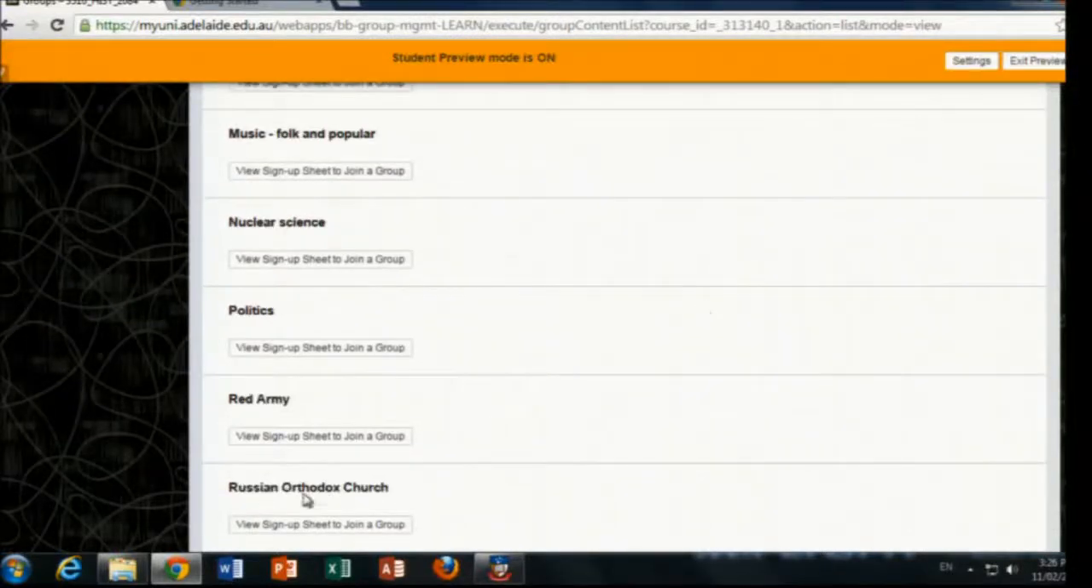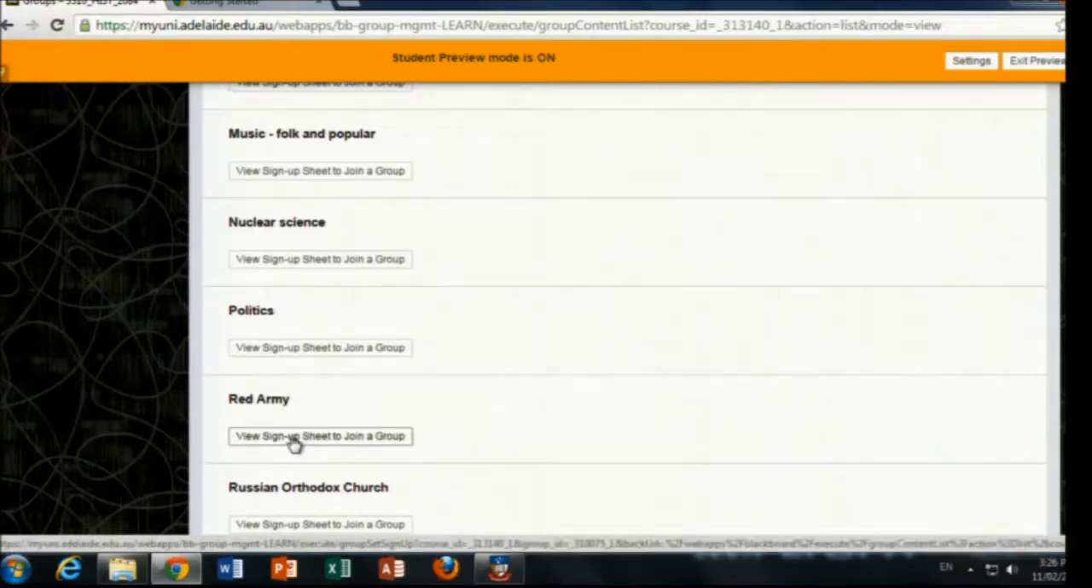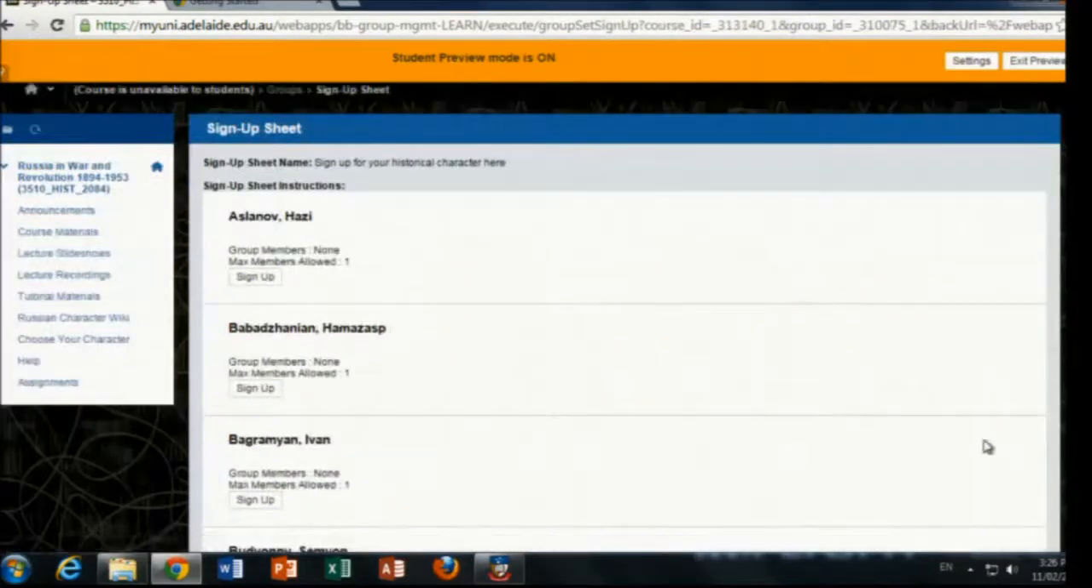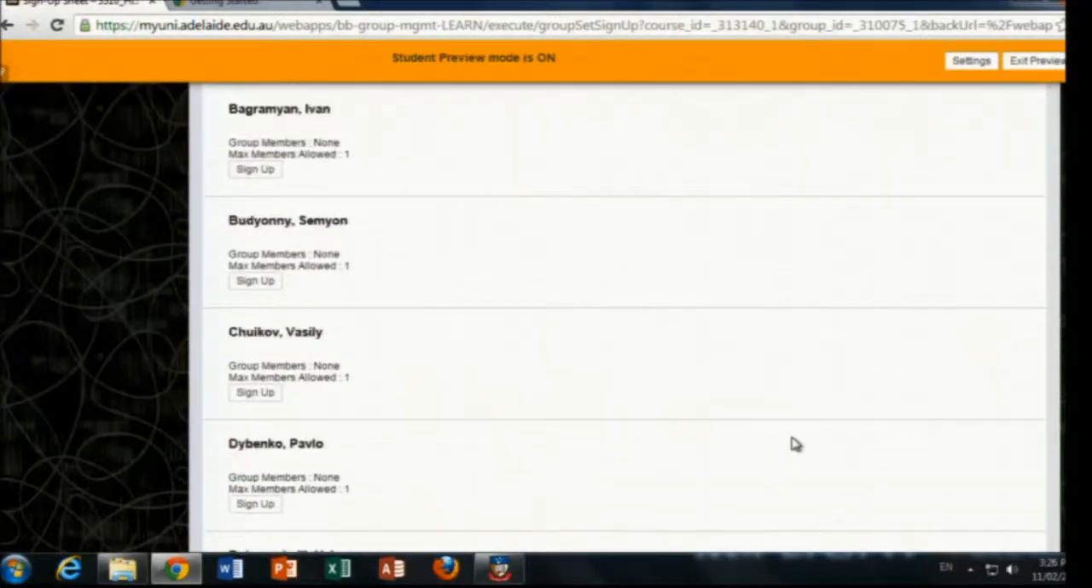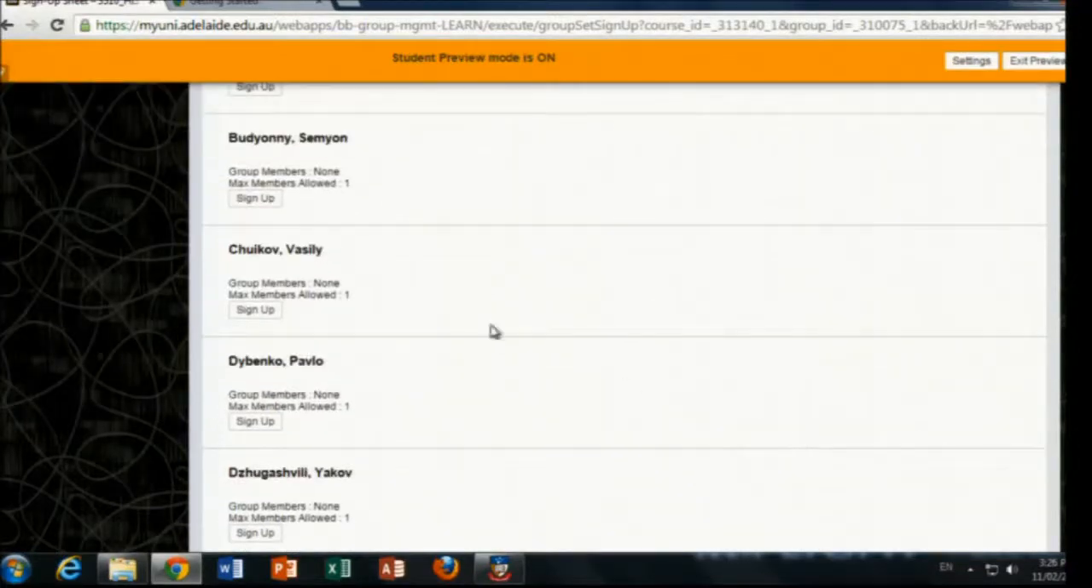So let's pretend that I am going to choose a Red Army character, or that you are, and I'm going to click this View Sign Up Sheet to join a group. It's actually a group, but it's a group of one, which will be you. Let's have a look. And there are all the names listed. So all you need to do is pick the name that you're after and select Sign Up.